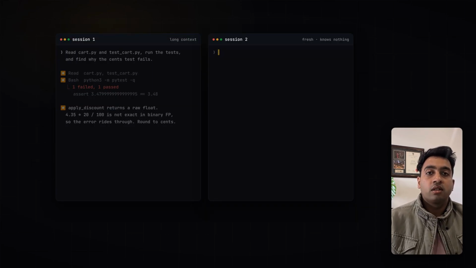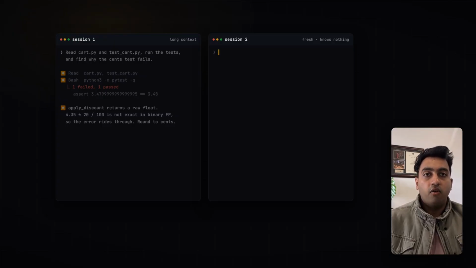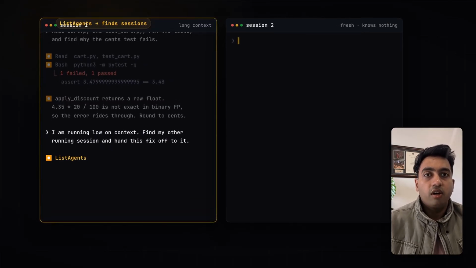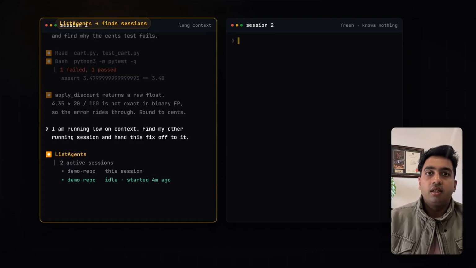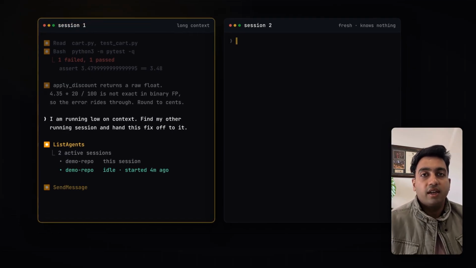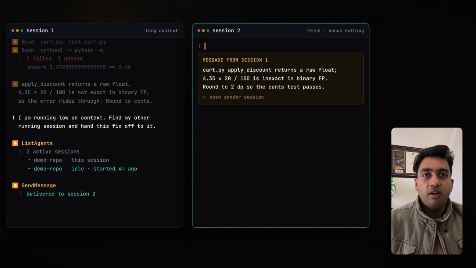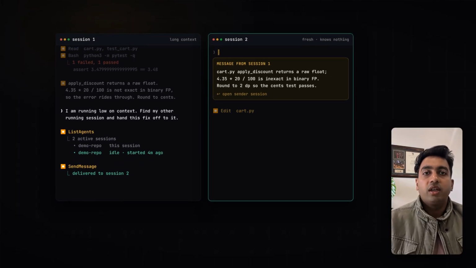So here it's actually working. Left session has been refactoring for a while, long context, lots of history. Right session is fresh, knows nothing. I'm going to ask the left one to hand off. Watch, it calls ListAgent first, it finds out what else is running. There's the right session, then it automatically sends the message. And over here, it just arrived, it shows up as a card with a link back to whoever sent it. The right session wasn't waiting for this. It picks it up, mid-turn, and keeps going.